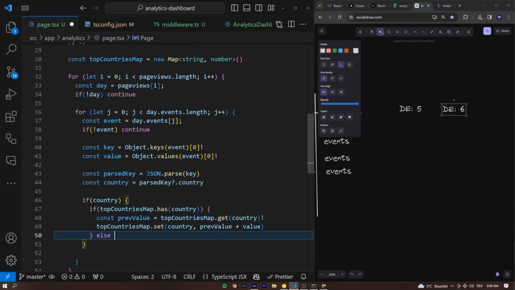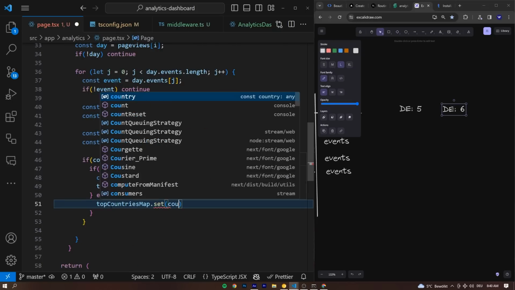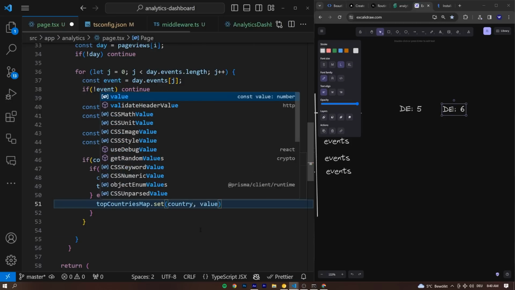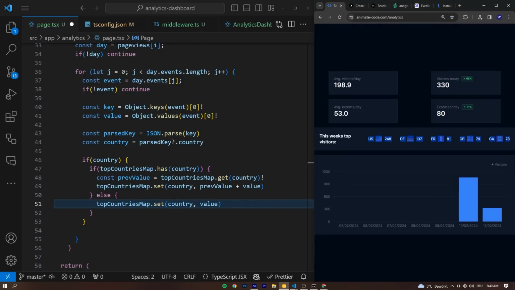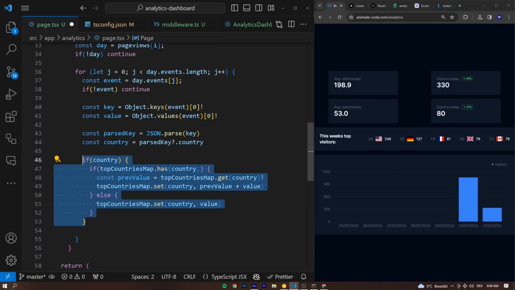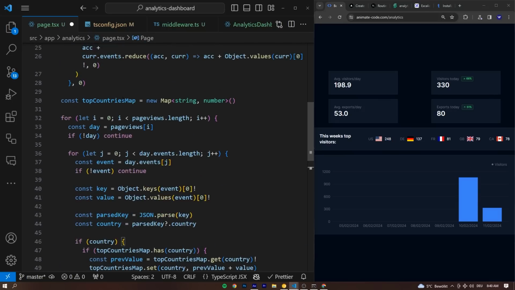As easy as that. And else, if the country is not in the map yet, in that case, we can simply say topCountriesMap.set the country to the value, if it's the first time we're seeing it in the array. And that's how we achieve these sums right here, like the 248, 137. This is across all days, across all events, how many people came from this country. And this right here is how we do it. It's as easy as that. That is our top countries map.